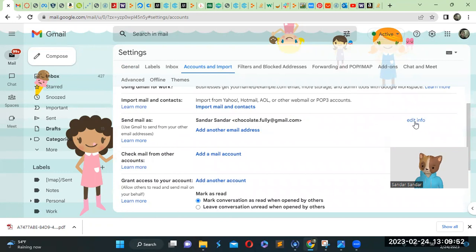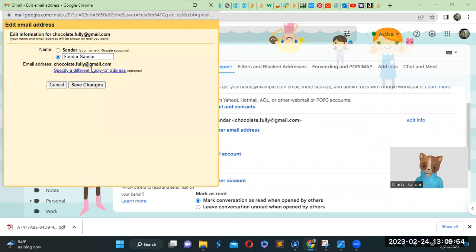So under Send mail as, click Edit info, and here you can change it to the suggested name in your Google account, or you can just simply edit here, like whatever you want. Like this, and just click Save changes, and it is going to change the display of your name.